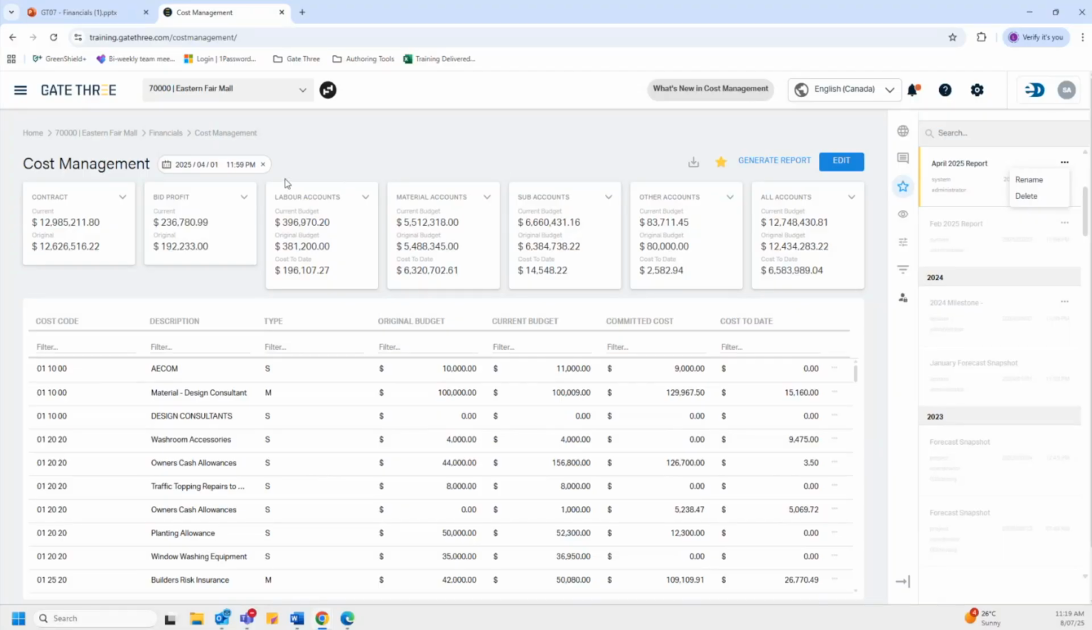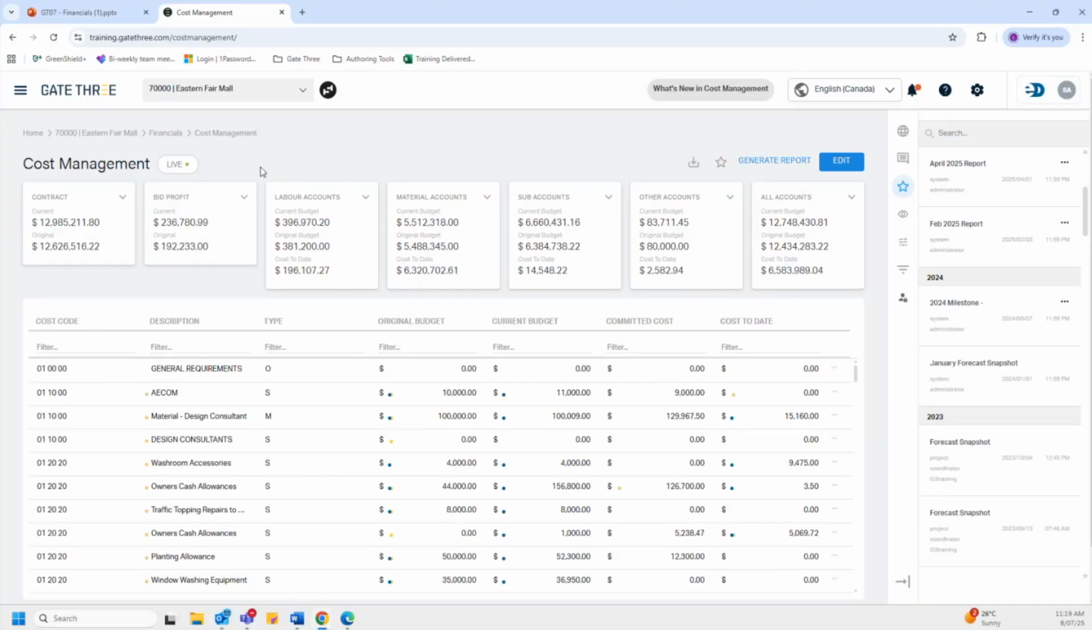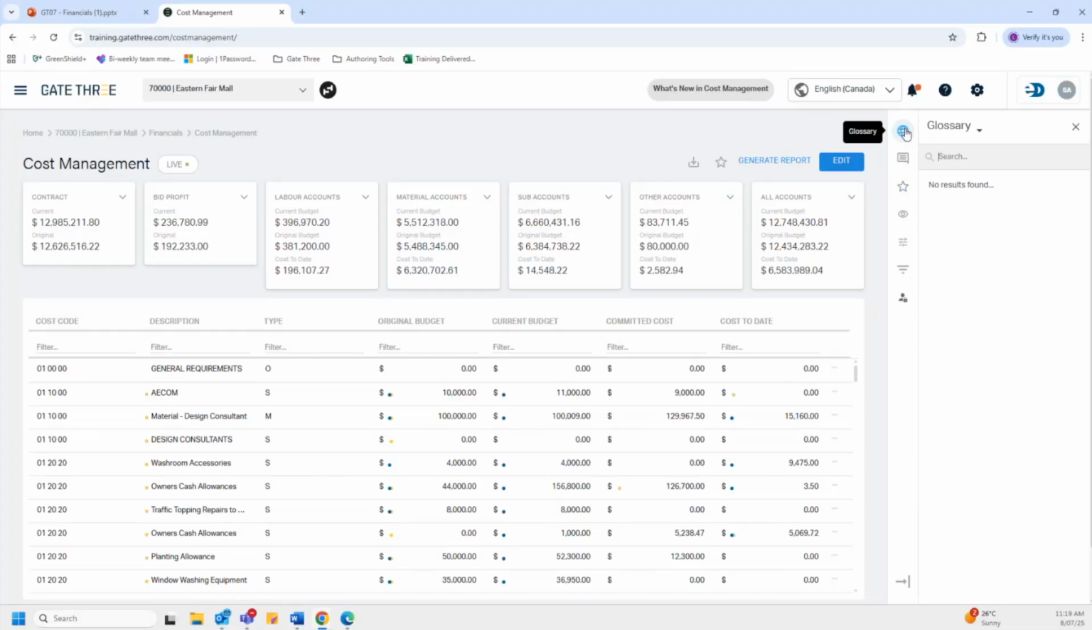Okay, so I'm just going to now cancel this so we can continue moving on. So now this right-hand menu panel, as we've seen here, this is where the milestones reside, and there are additional features that are available to us over here as well. So beginning at the very top is a glossary.